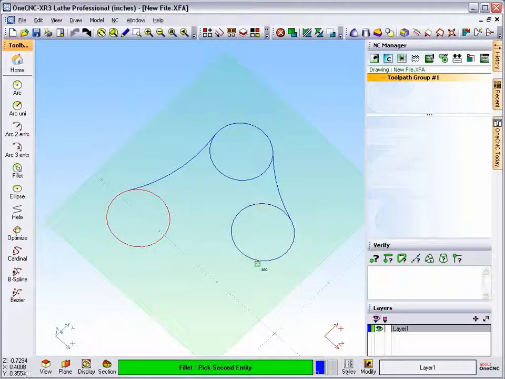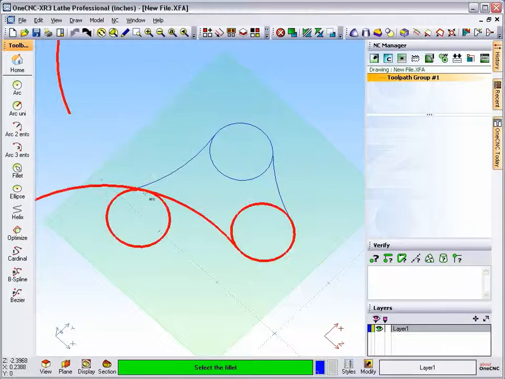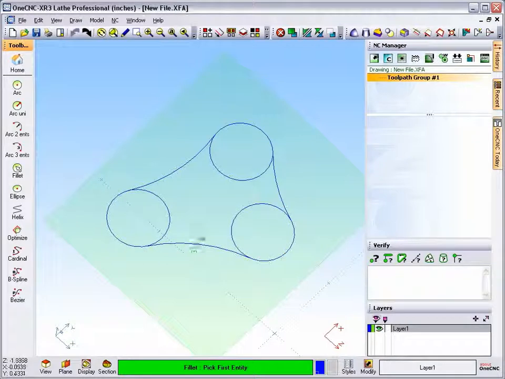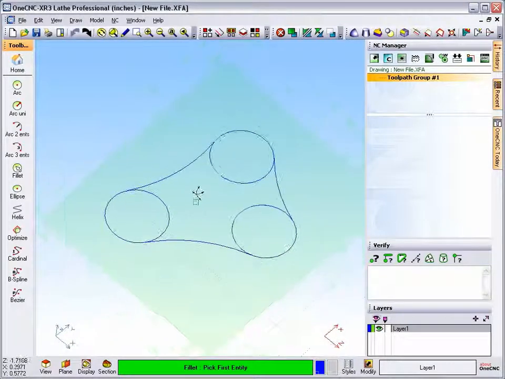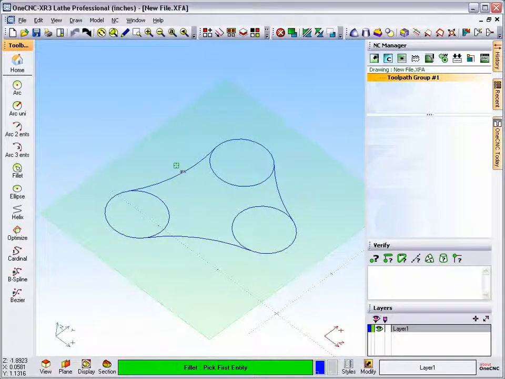You can see that this, by far, is a lot faster method to create fillets. The visual feedback is very nice, and you're going to find that creating fillets between circles within XR3 is very, very fast and efficient.